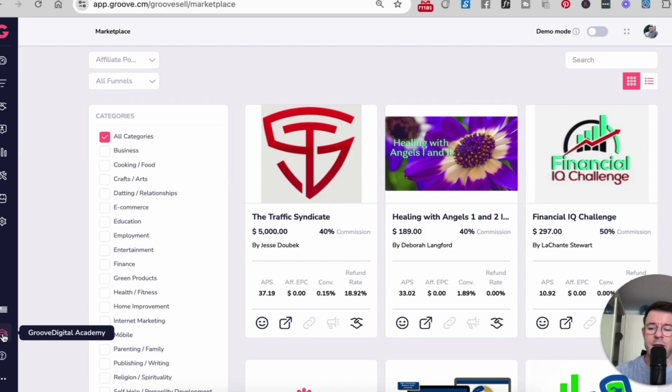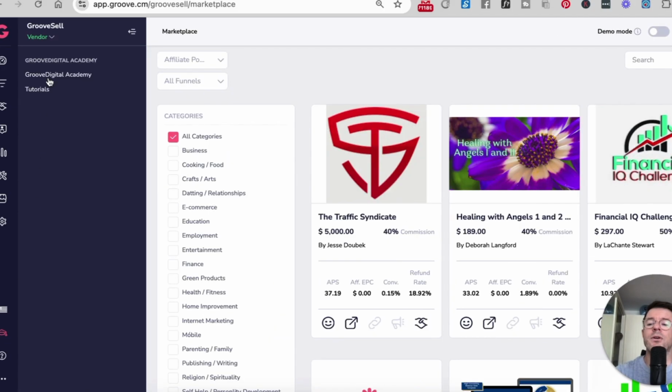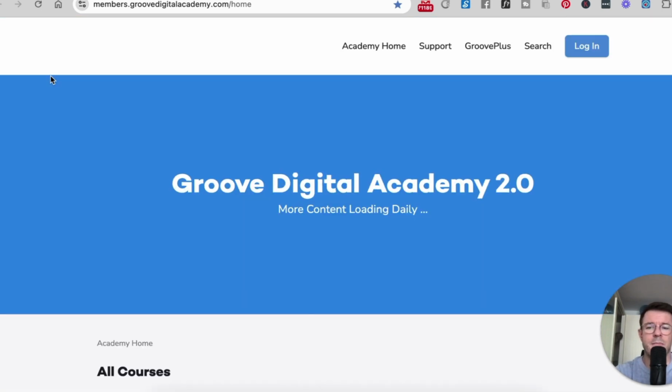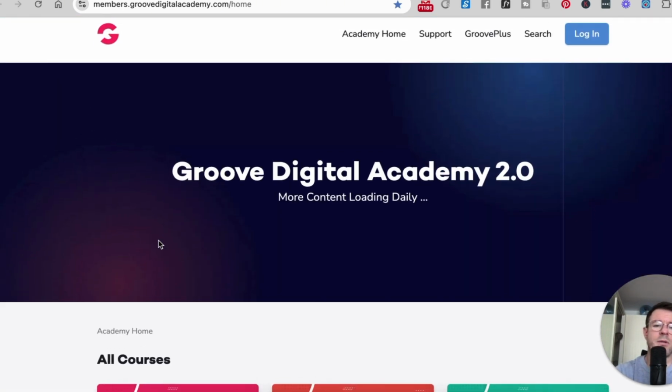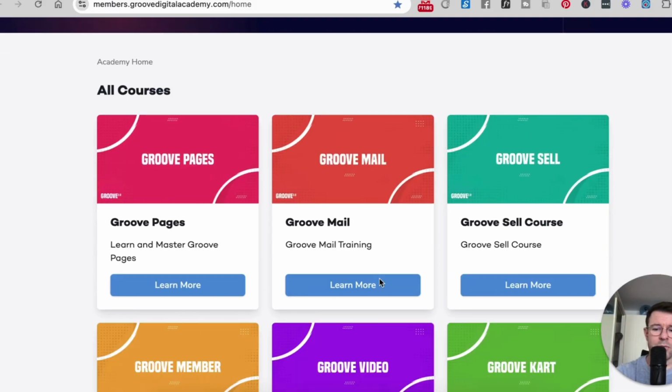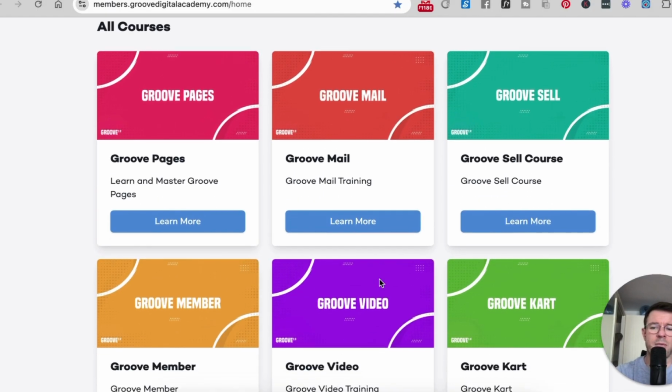Okay, and then finally, Groove Digital Academy down at the bottom left here. If you click on this and you go to Groove Digital Academy, this is available for paid members. You're going to be taken to the membership. And this is where you're going to be able to log in, the top right here. This is hosted under Groove Member, so you get an idea of what Groove Member looks like. And you're going to be able to access these courses.